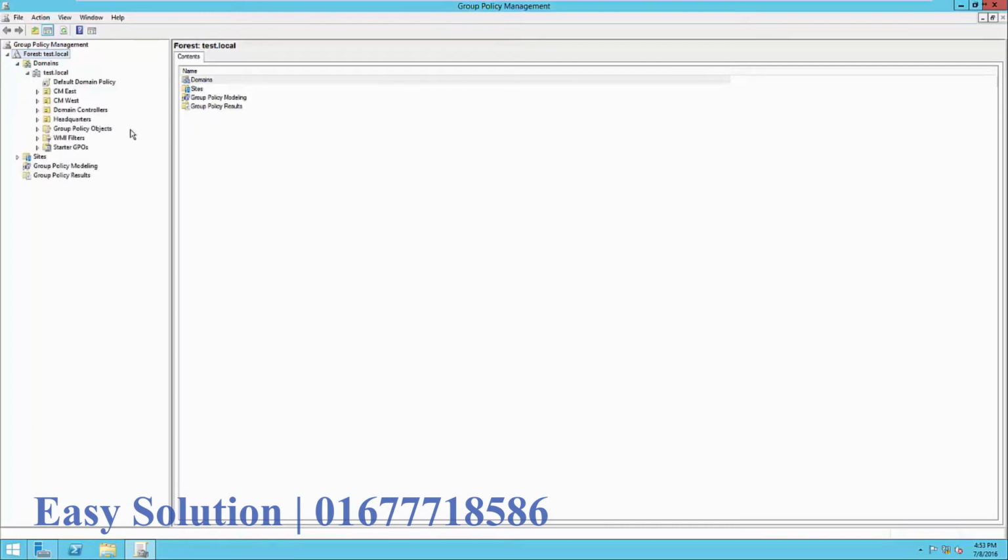Now, when we talk about group policy in terms of structure, we need to realize that everything that you do in group policy is OU based, a lot like Active Directory. So you'll see our Active Directory OUs on the left-hand side, CM East, West, Domain Controllers, Headquarters.